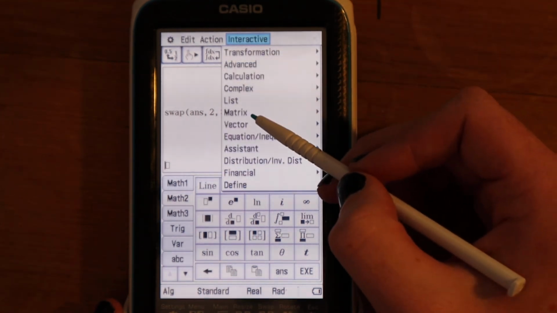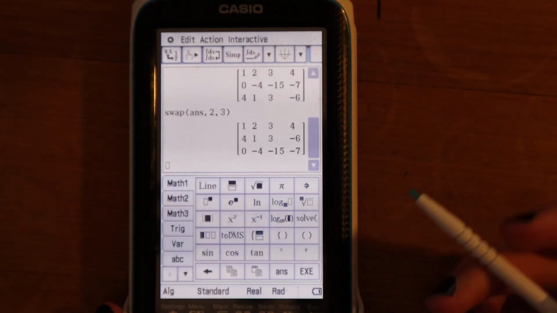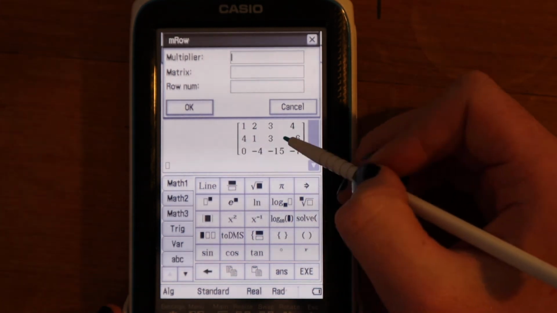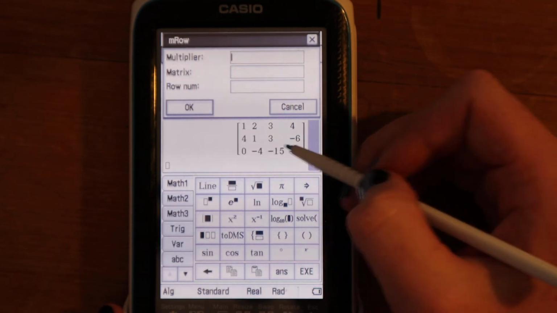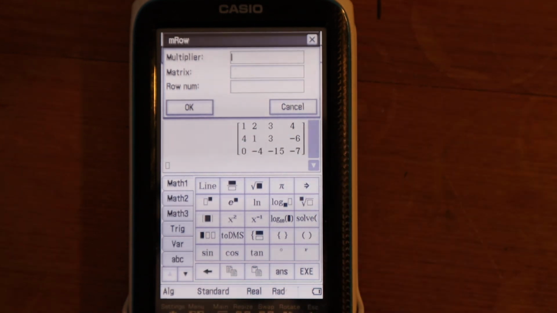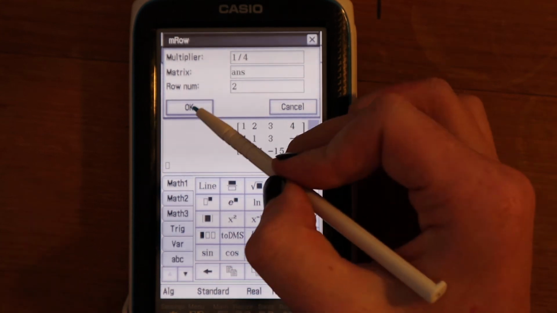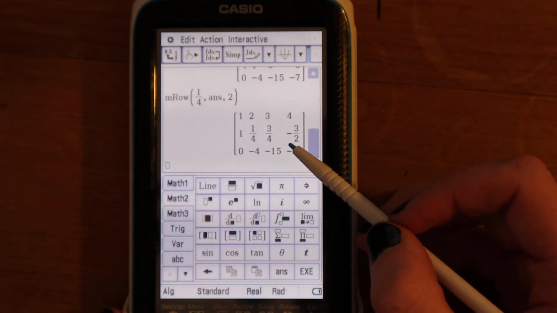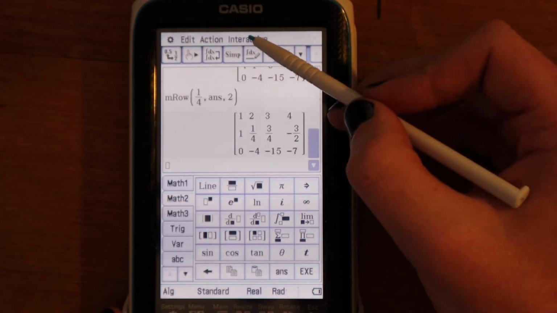Other things we can do in this little thing is we can actually multiply a row. So for instance, if we wanted to divide row 2 by 4, we'd go 1/4 because we can only multiply each row. And our answer, row number 2. So now this row here has been divided by 4 in every single term.